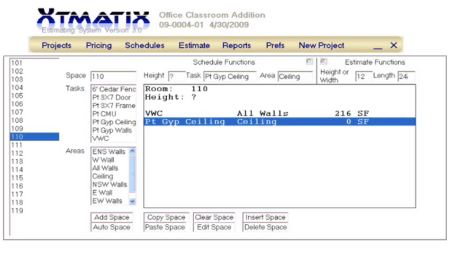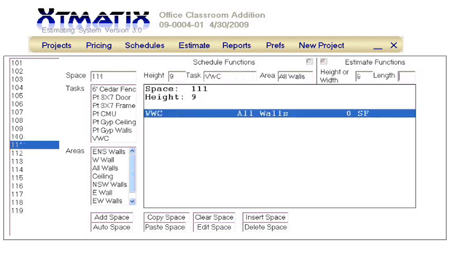Xtmatix is extremely intuitive and has the flexibility to satisfy the most demanding estimating needs. Besides lineal foot and square foot tasks, Xtmatix can also estimate items that are estimated as per each items. All units other than lineal foot or each will be treated as square foot items requiring both a length and a width.